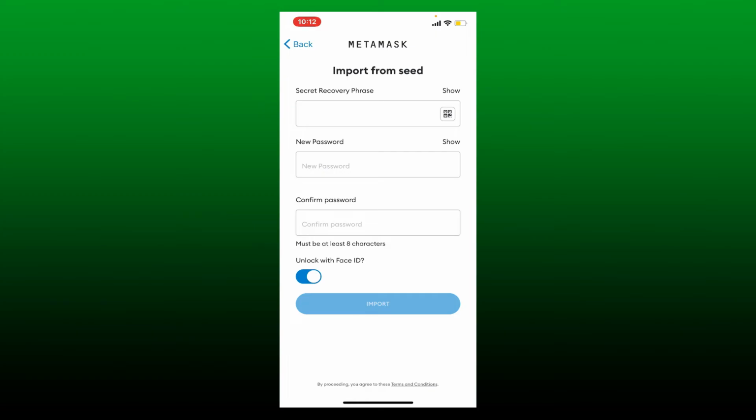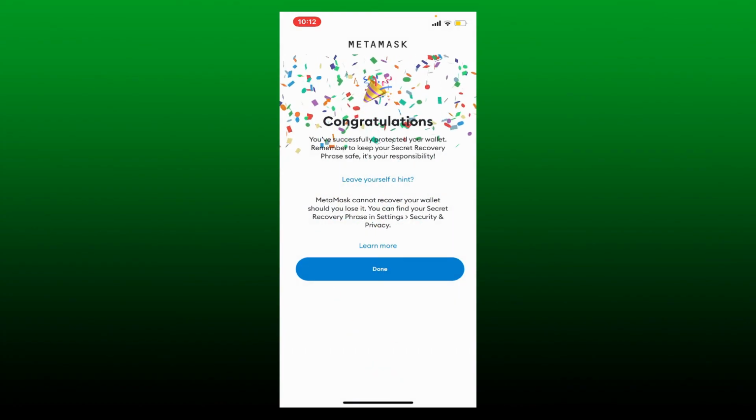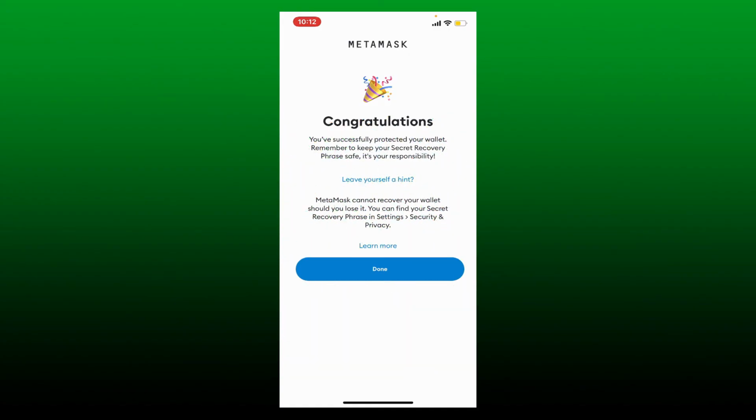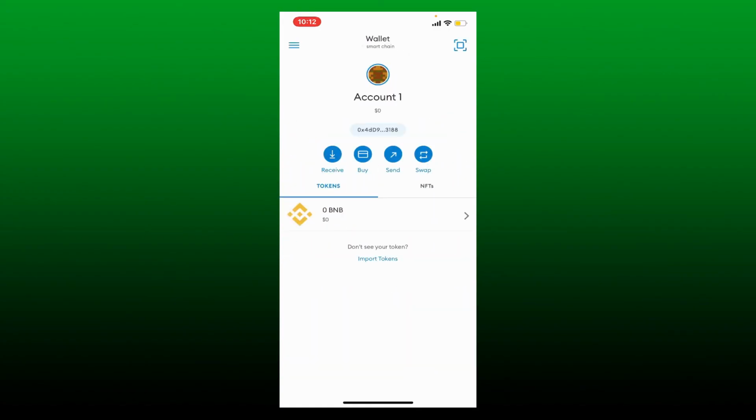Once you type in your recovery phrase, type in the new password you would like to reset to in the new password text box. Once you type in your password, confirm by retyping it again in the next field and finally tap on import. Once you have your secret recovery phrases correct, you'll be able to reset your wallet and get logged in back to your account. That is how it can be done.